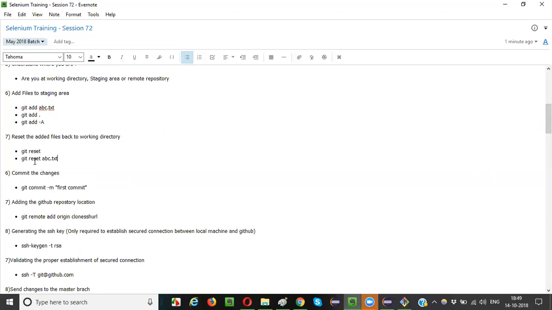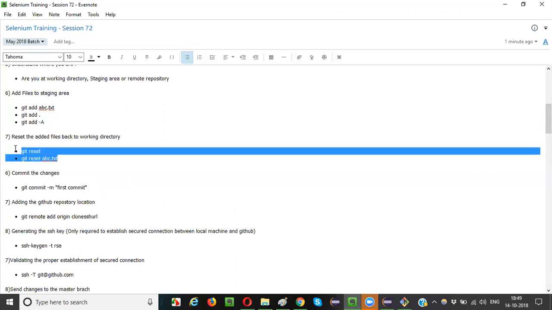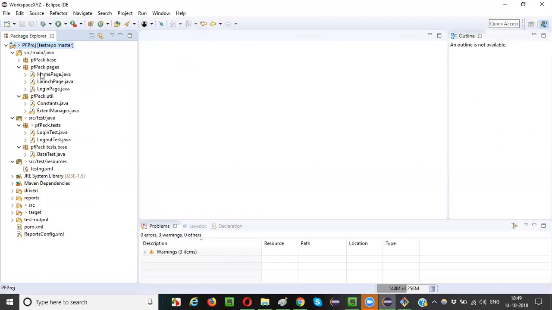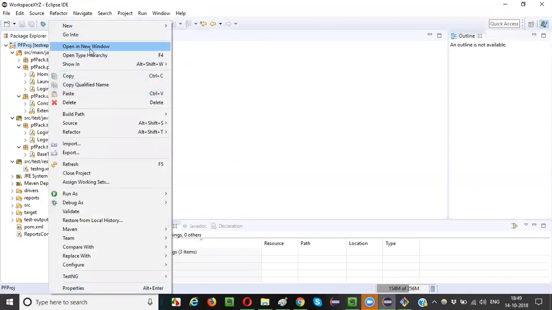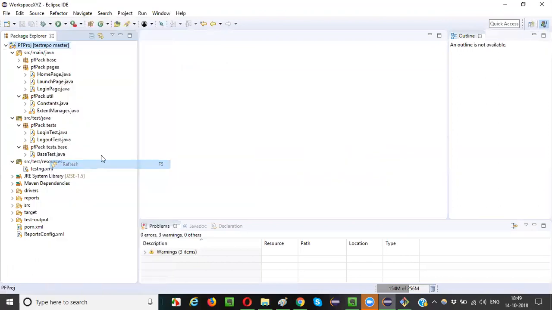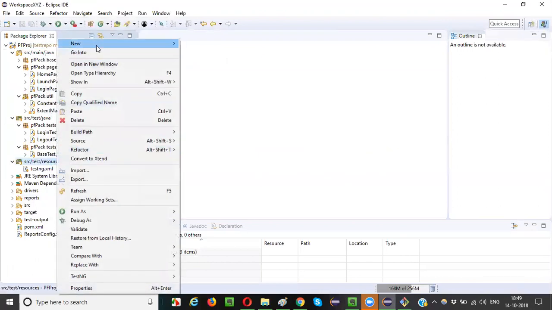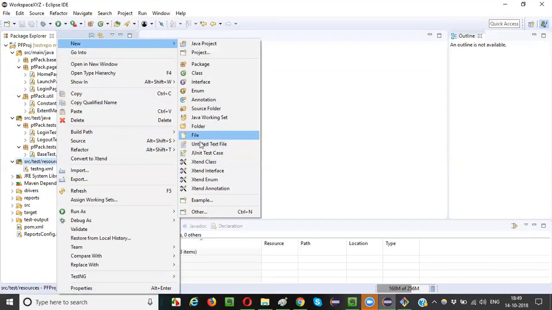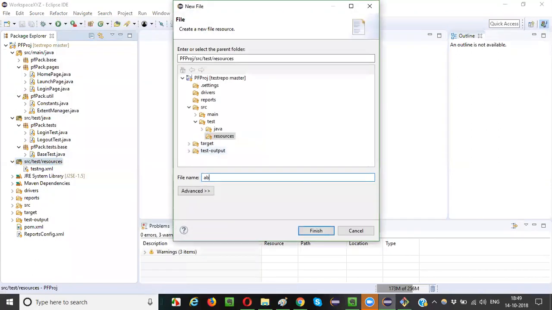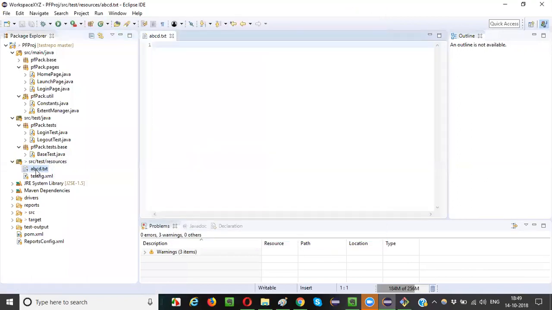Now, this git reset, I will tell you what it actually is. Okay, now refresh this. I will take a very simple example. Here I will create a new text file. New file. I will say abcd.txt. Click on finish. The abcd.txt file got created. This is a sample text file.